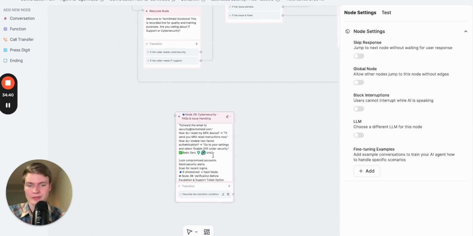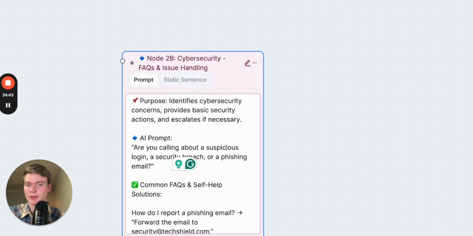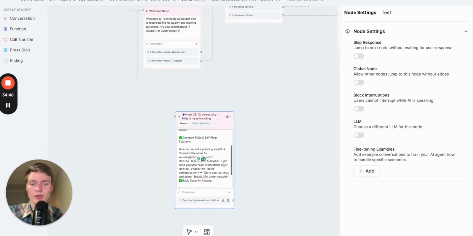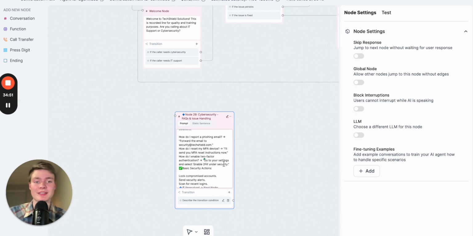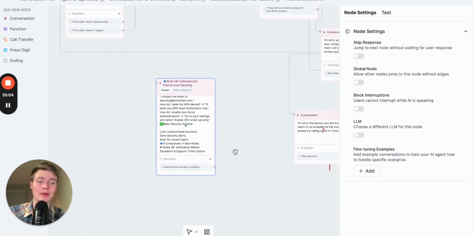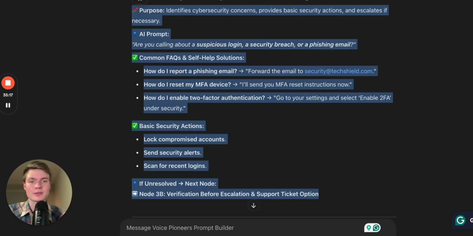I can show you a little briefly what this prompt is. Purpose, identify cybersecurity concerns. So it goes through, how do I report a phishing email? Okay, these are common questions that this company gets. And locking on compromised accounts. How do I do two-factor authentication? Okay, those kinds of questions. Now, if it's not one of those questions, again, we're going to have to transfer it over. But in this case, we're doing something a little bit different. We're also going to allow the person to submit a support ticket rather than calling, escalating it to a real person. So we'll do transition and we'll define this.